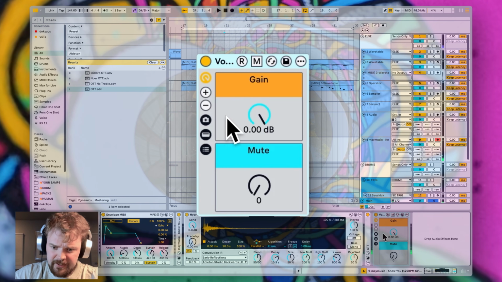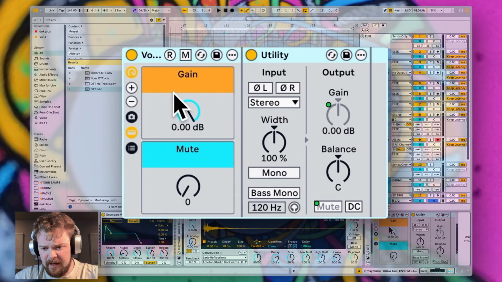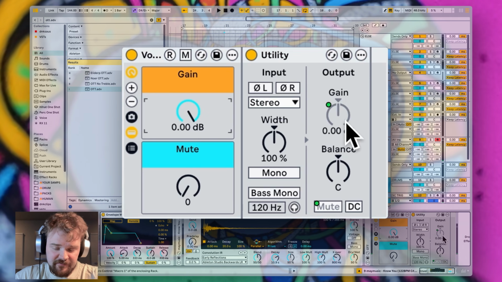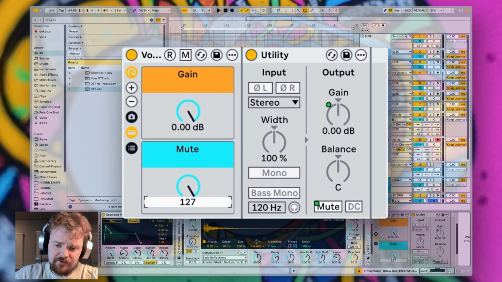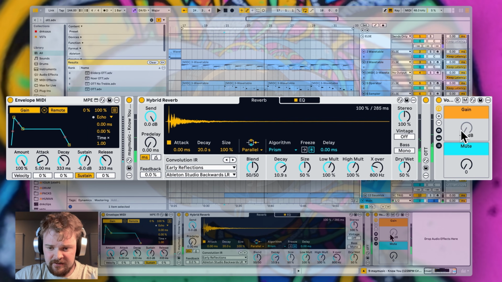And then I highly recommend making your own volume macro, which is just a utility with a gain mapped to a macro capped out at 0 instead of positive 36. And also it's nice to have a little mute knob. But what I like to do is I like to get envelope MIDI and map it to one of these.